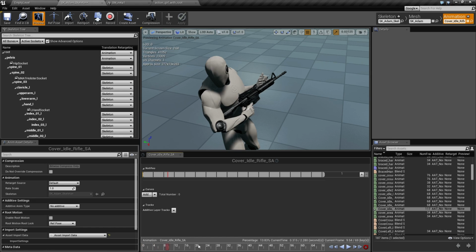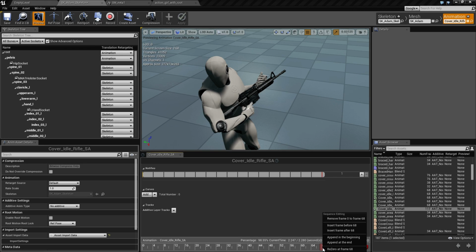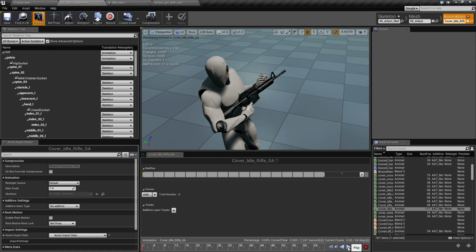Jesus, I don't get this system. Okay, so this is annoying. Somebody watching this, please tell me what I'm doing wrong. I can't figure out why I need to click. Okay.